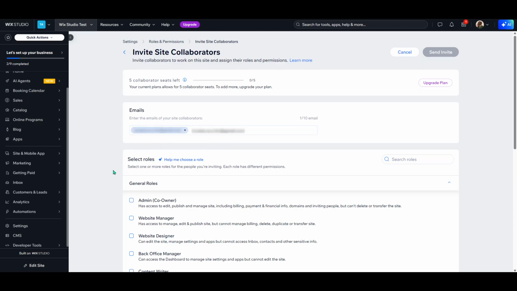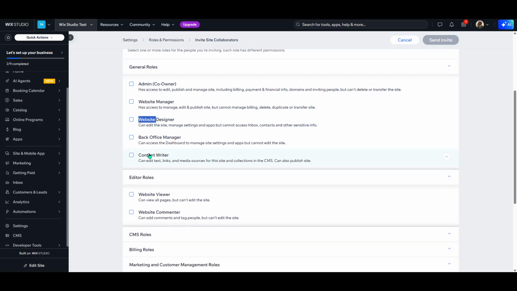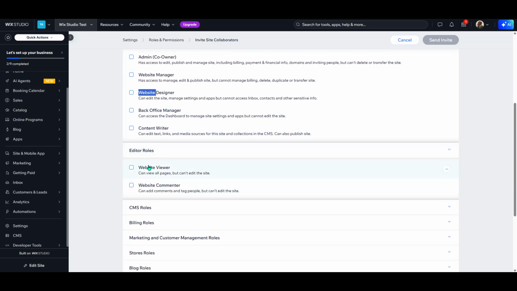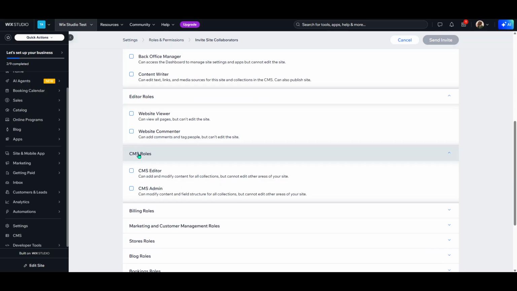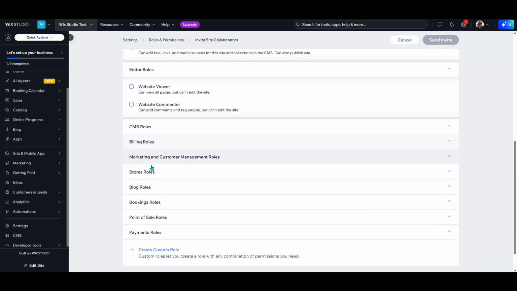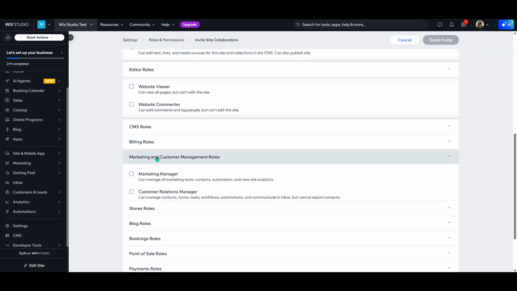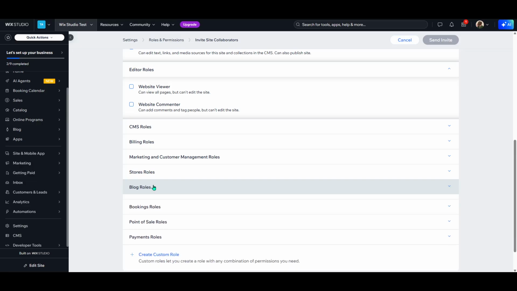Now, select their role. Roles are important because they limit access to only what the collaborator needs. For example, you might choose a role that allows someone to edit pages and blog posts, but doesn't let them change billing details or site ownership. Pick the role that aligns with their responsibilities, whether they'll be editing content, managing products, handling bookings, or viewing analytics. Assigning the right role protects your site and keeps your workflow clean.